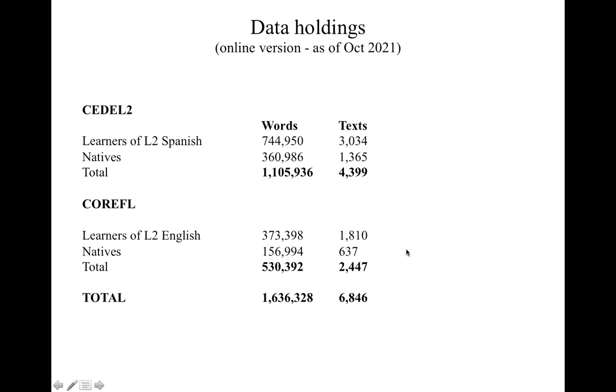COREFL is half the size of Spanish-L2, so all in all, they are over 500,000 words. Again, we have plenty of learner data and enough native data to represent this group in our studies. So all in all, the data that is online is over 1.5 million words.